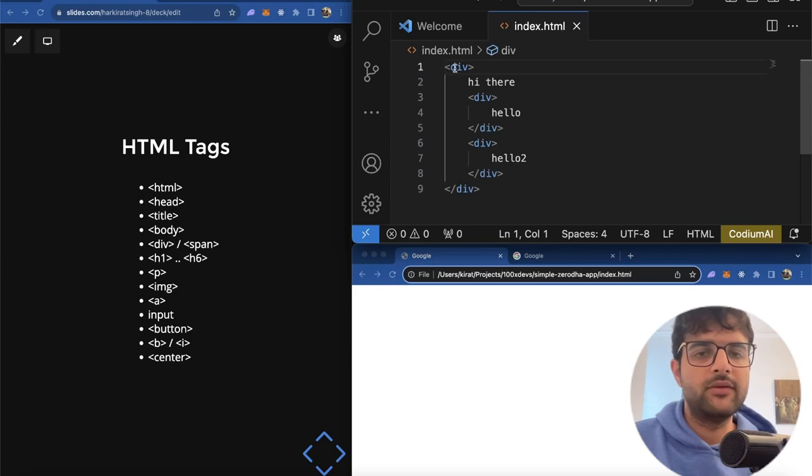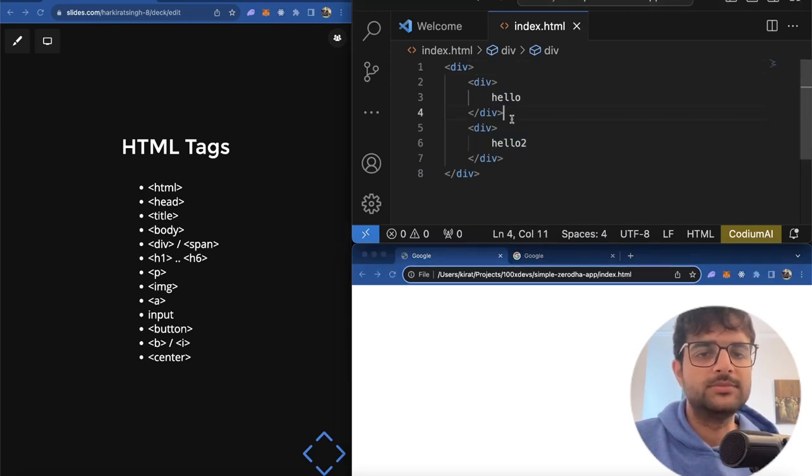What do we have? We have a top level div inside which I have a hi there, and then I have two more divs. One has hello, one has hello too. What will happen if I refresh this? Let's make it even simpler. What will happen if I do this?